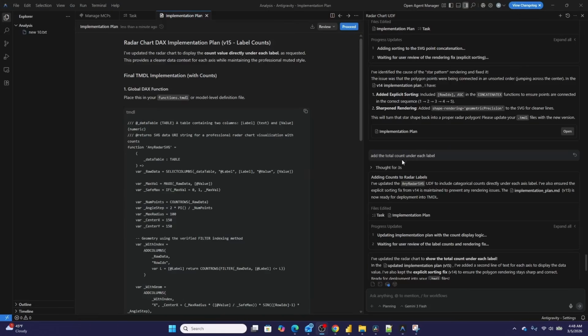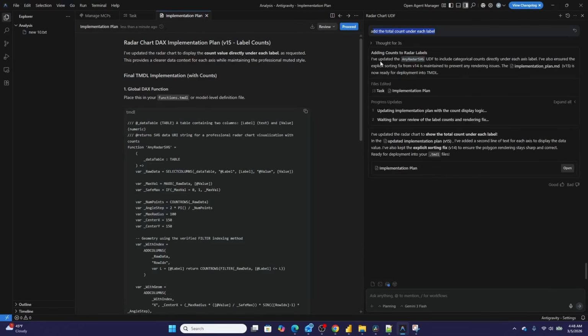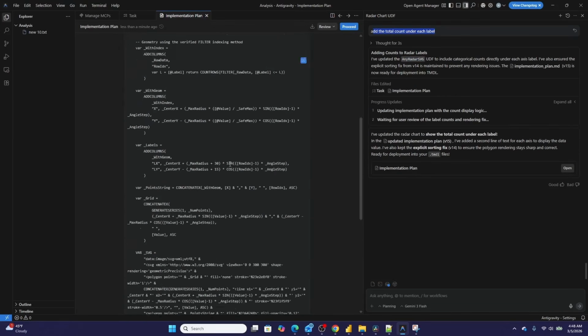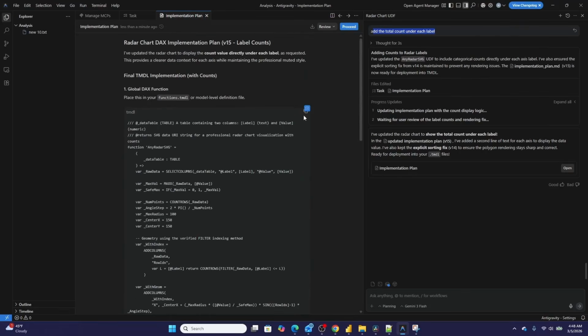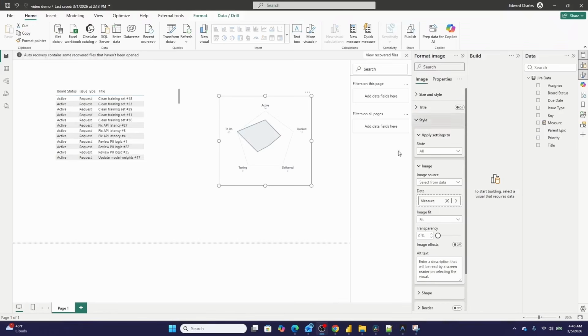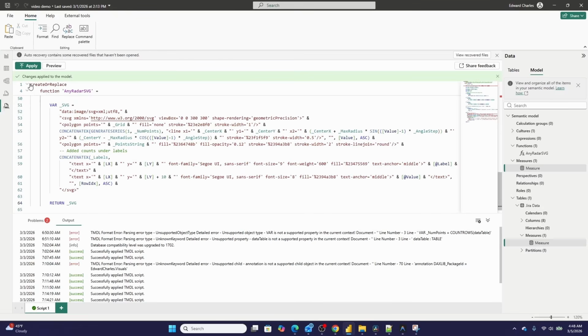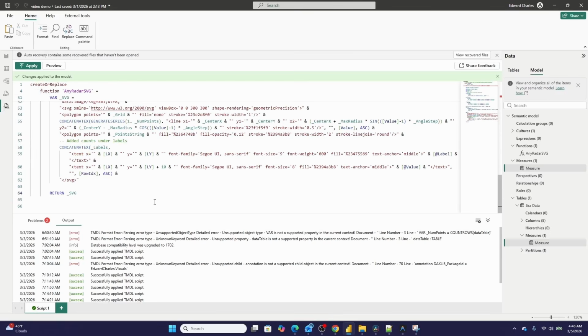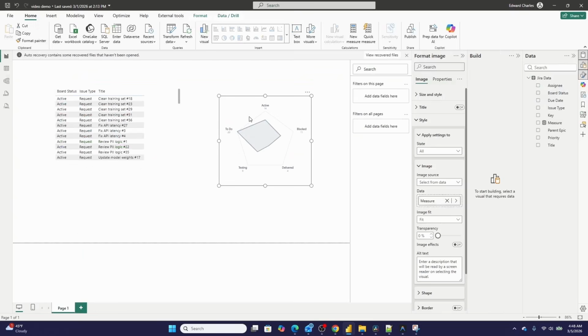Then I did just want a total count under each label. So I just said, hey, add the total count under each label, and it went ahead and implemented it. I grabbed the DAX function right over here, hit the old copy button, and then went into the TMDL mode right here, pasted it, and hit execute, and just like that, there is our new visual. I'll link the DAX UDF that we created throughout this video and the actual code behind it on my GitHub down below in the video description.